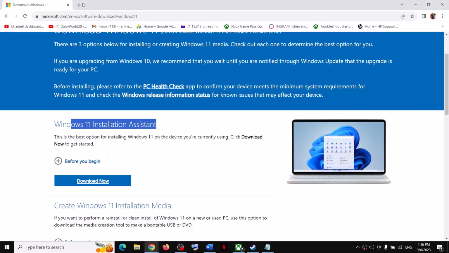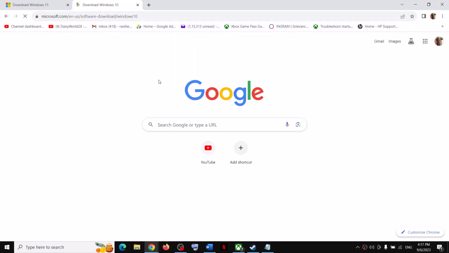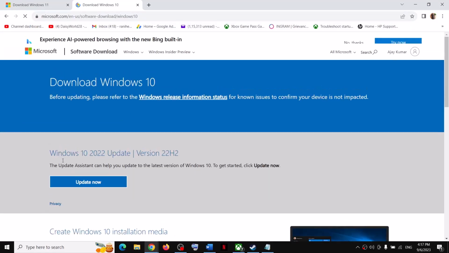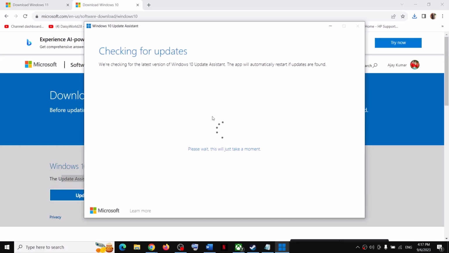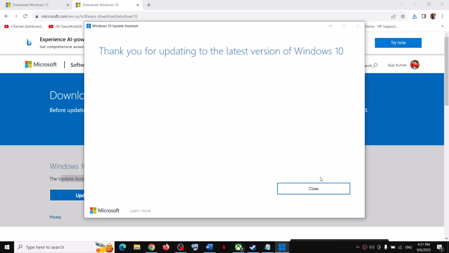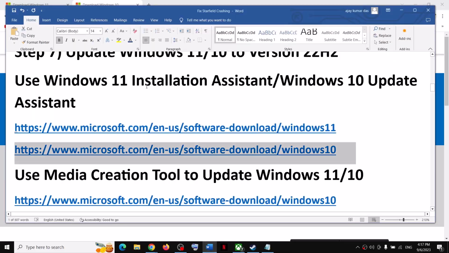Then again go to Microsoft website. And here you can see update assistant. And then click on update now. And then run this exe file. Click on yes to allow and it will check for update. If there is any pending update, it will give you an option to install it or update it. In my case, I already have the latest version. So update your Windows using update assistant.